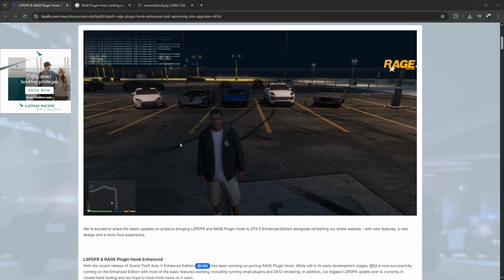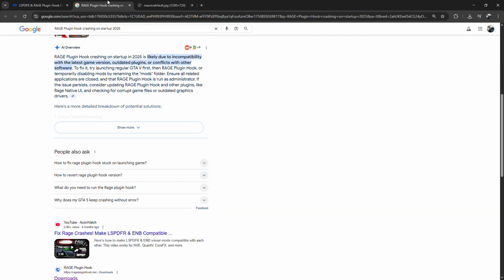How to fix GTA 5 Rage plugin hook crash. I'm going to tell you how to fix the Rage plugin hook crash in GTA 5. If your game crashes right after launching Rage plugin hook, start by checking your GTA 5 version.